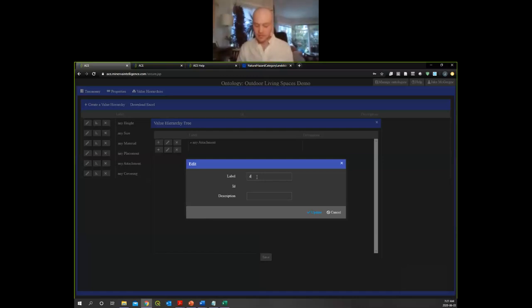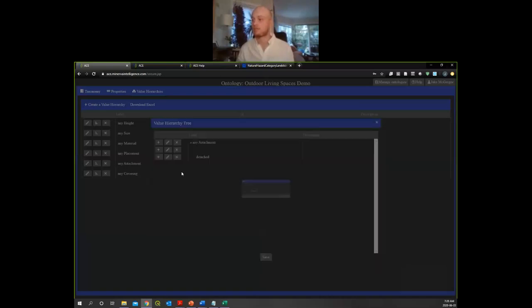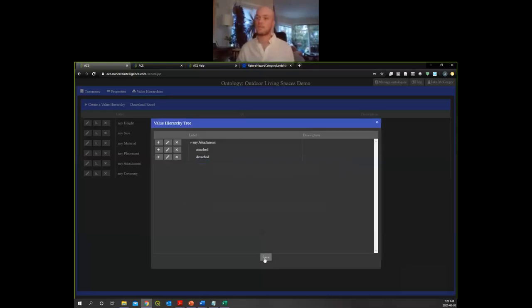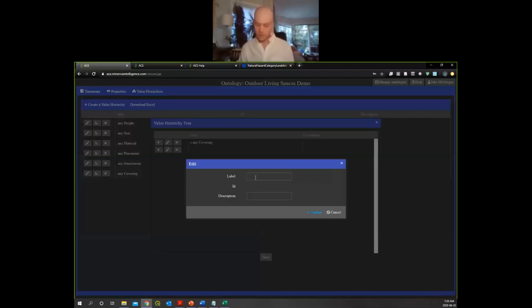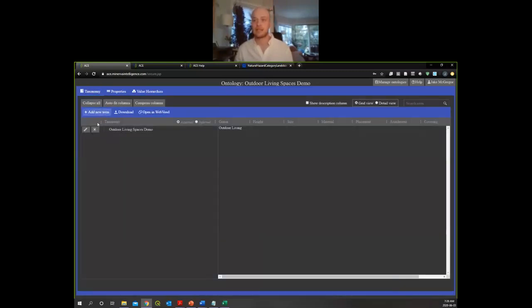So for an attachment, we can have a detached outdoor living space like a gazebo, or unattached, like a patio or deck. Covering, we'll have open or covered. Okay, so now I have all my different value hierarchies populated. I can go back and I can actually start to create some classes here.